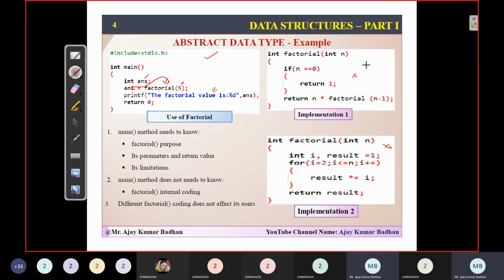So that is what I'm representing on your right hand side. You can see there are two methods. The first implementation is with recursion, the second implementation is without recursion. You can see here very clearly. In the first one, I have written int factorial, factorial n, and I have sent the parameter 5.